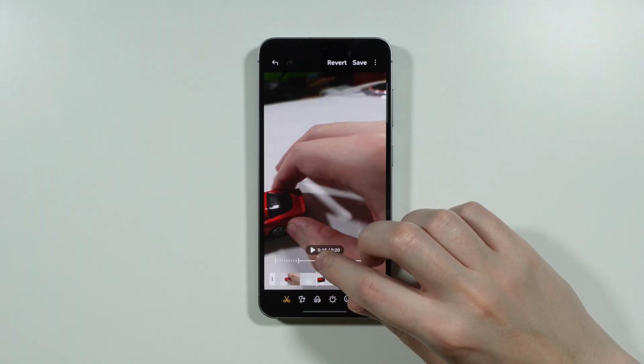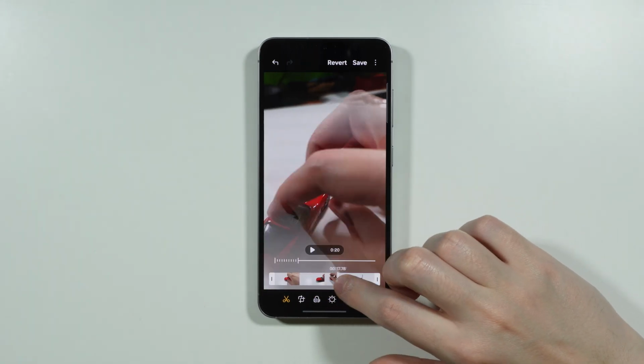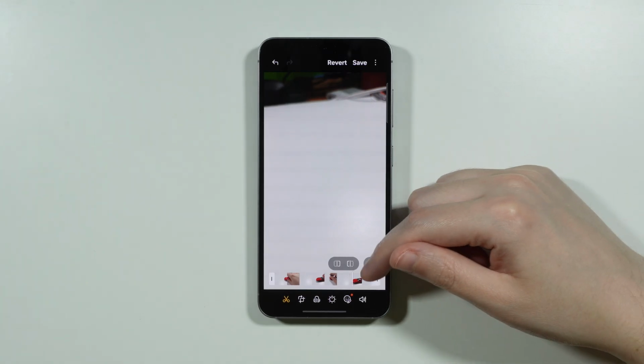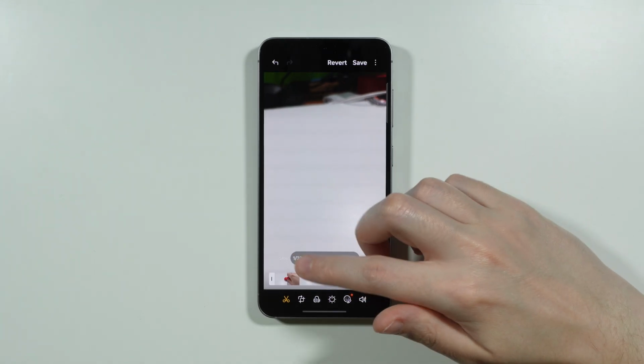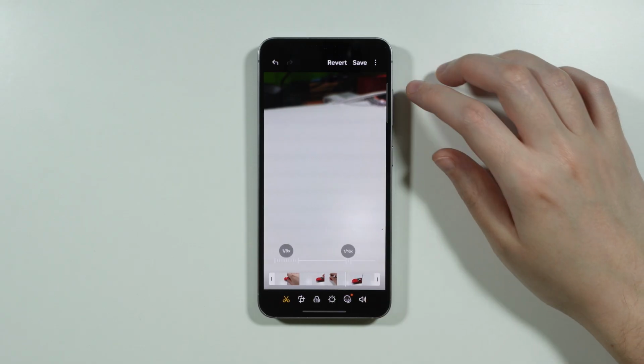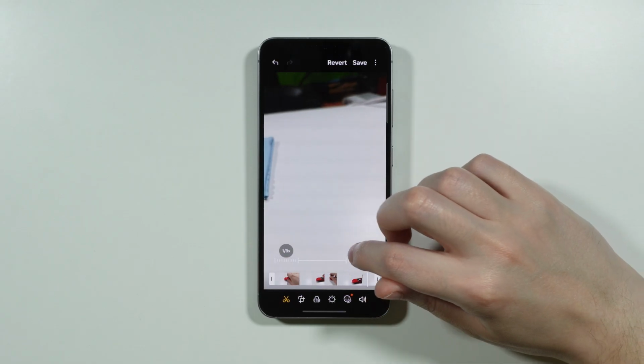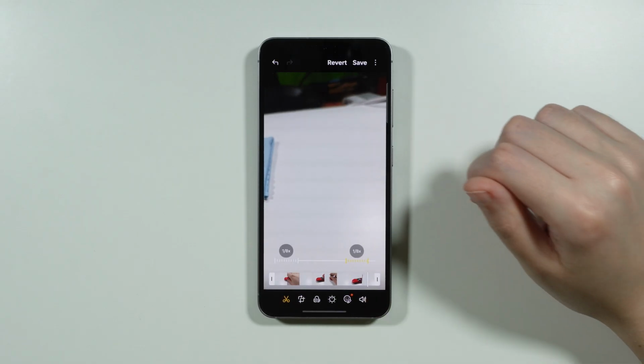Okay, so if you want to add another section, you can use the timeline that we have below over here. And then here where it says 1x, you want to tap on that 1x and you can use the slow effect. So for example, I'm gonna use this one. And now as you can see, we have another slow motion area.